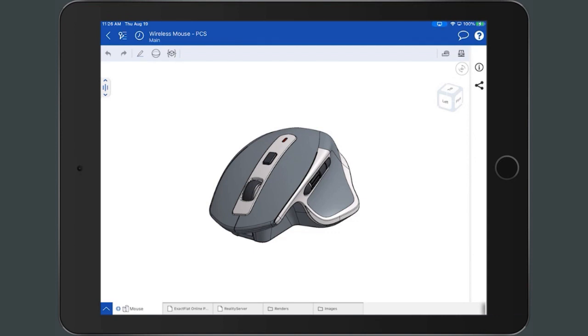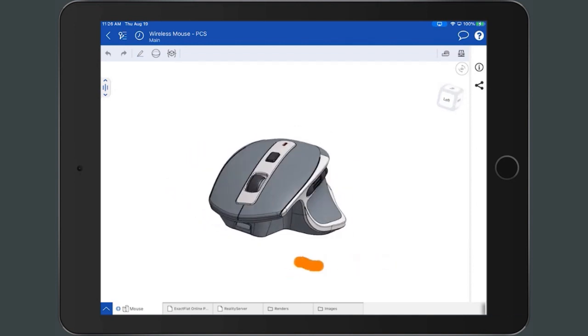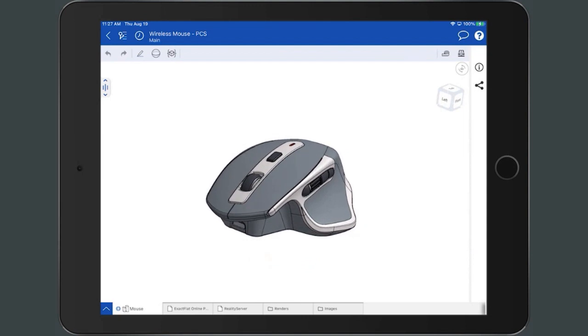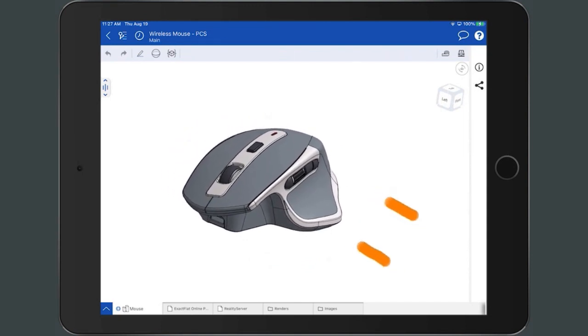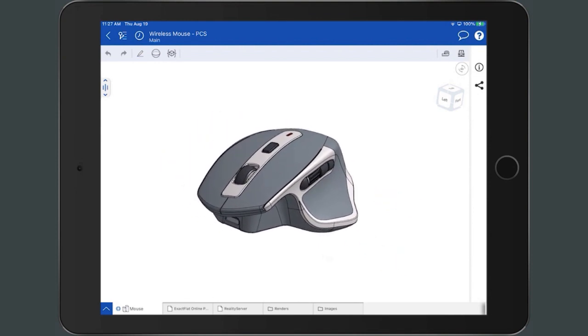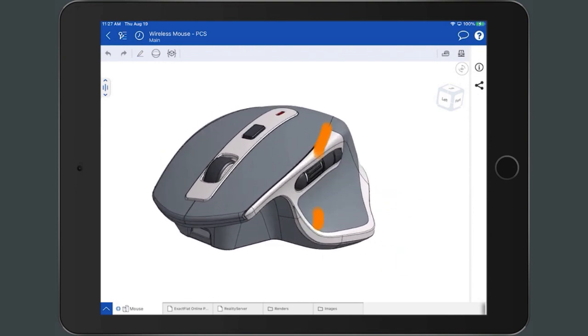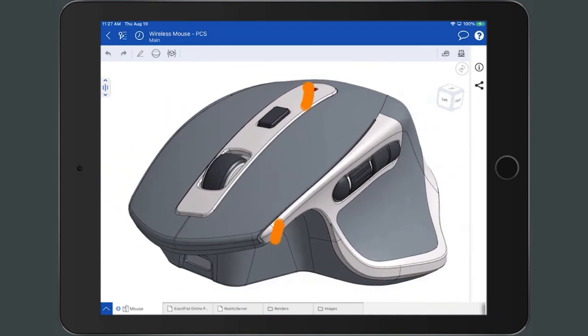To rotate an entity within a graphics area, take one finger and drag in any direction across the screen. To pan an entity, take two fingers and drag in any direction across the screen. To zoom on an entity within a graphics area, pinch your fingers in and out.